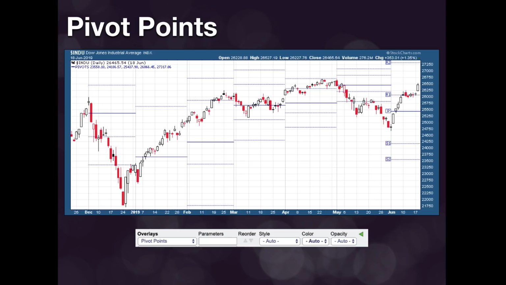Another indicator overlay that a lot of people like to look at, and it definitely has a different flavor to it as well, are pivot points. Pivot points come in a couple of different variations, but you see them here. They are essentially a series of 5 lines. We've got R2, R1, P, S1, and S2. S stands for support, R stands for resistance, and P is the current price.